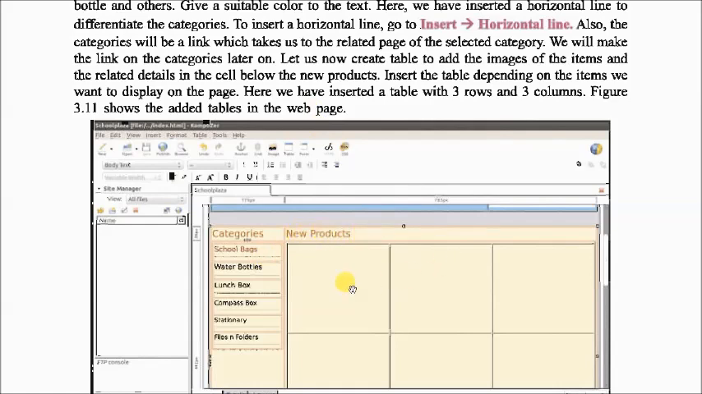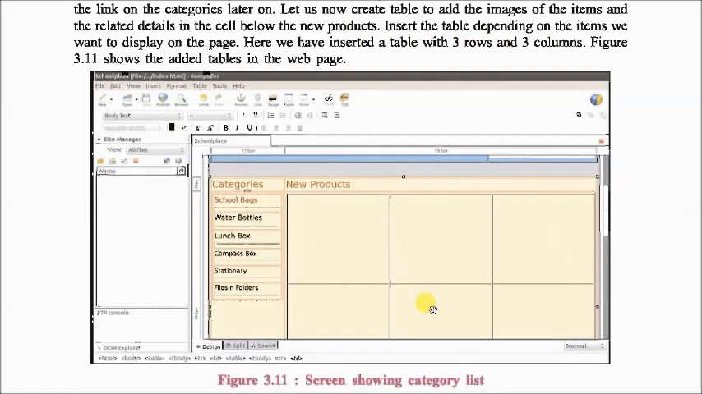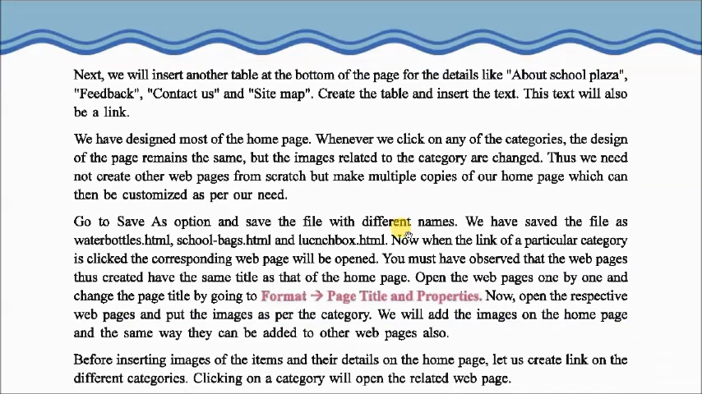Now here in new products, I want to display the images. So here we have inserted a table with 3 rows and 3 columns. 1 2 3, 1 2 3, 1 2 3, 3 rows and 3 columns are there.